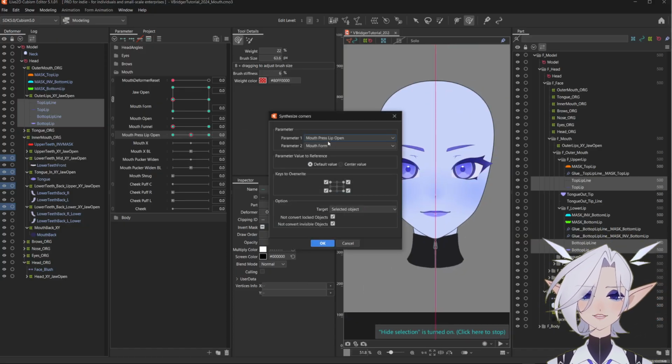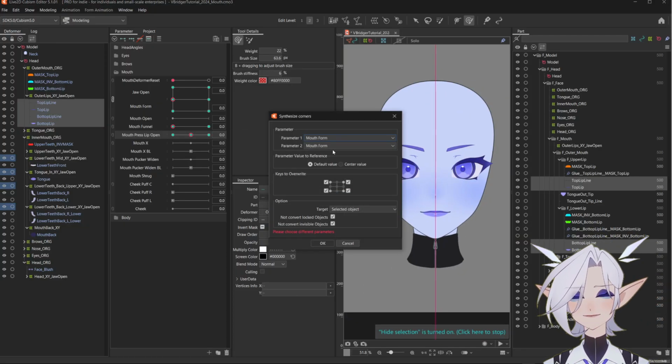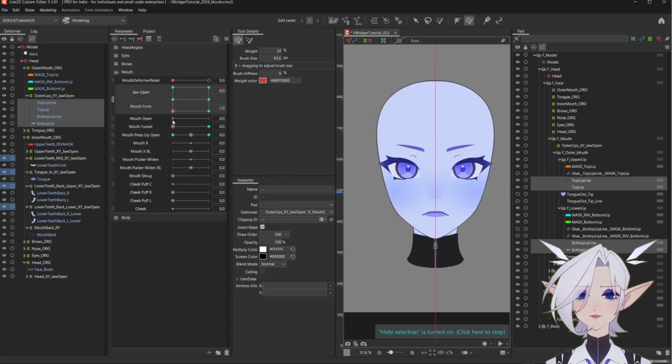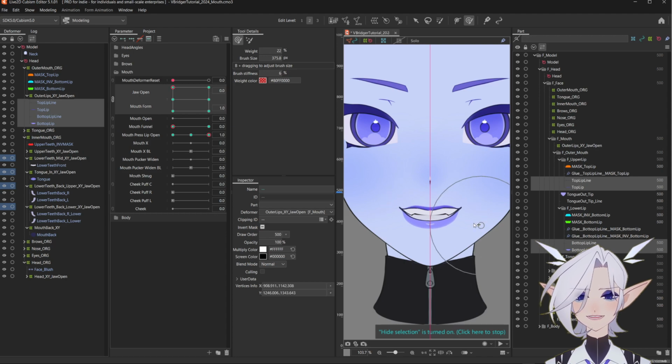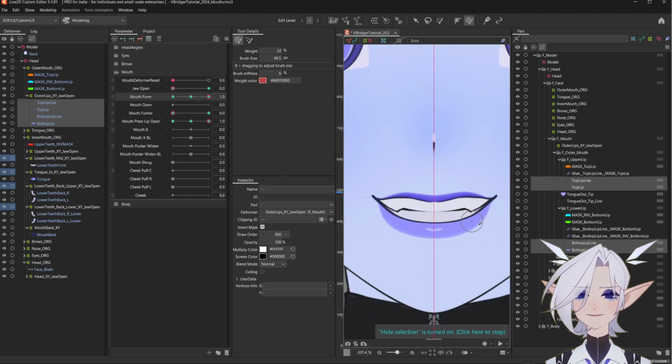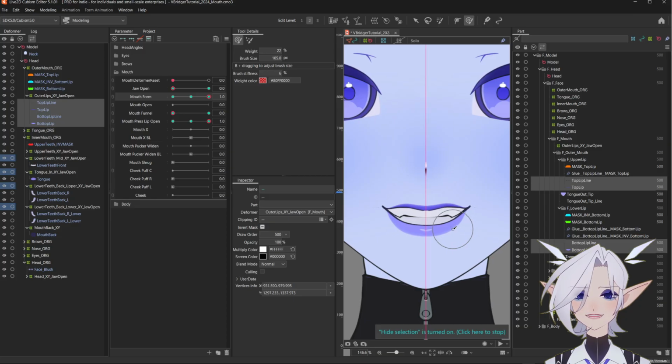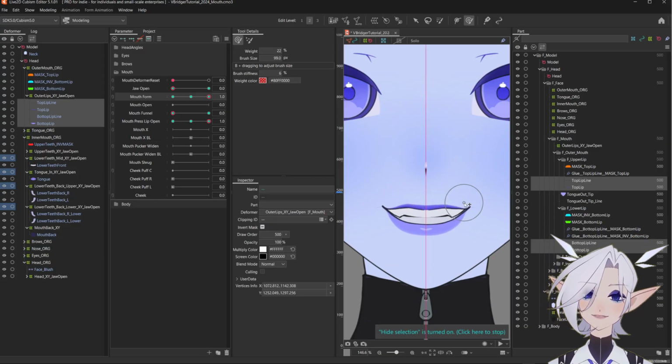This is the only time we're going to use corner generation for our rigging. So we're going to combine form and press lip open together. This will just add the 2 shapes together for all of the combinations while the mouth is closed and funnel is 0, and it'll make our lives easier.